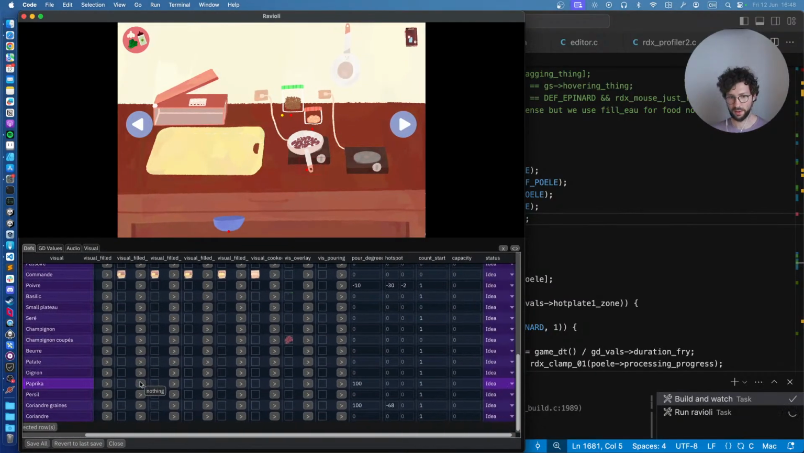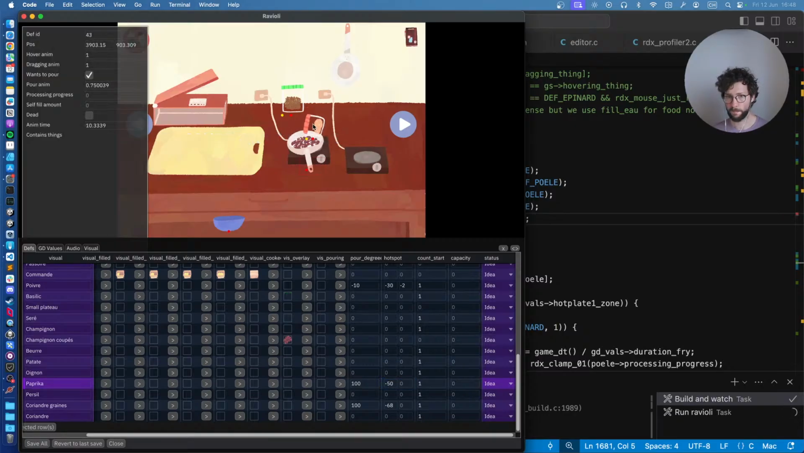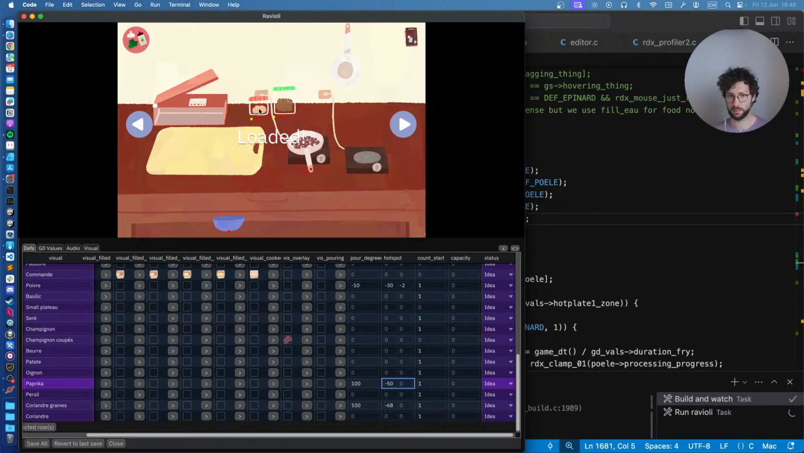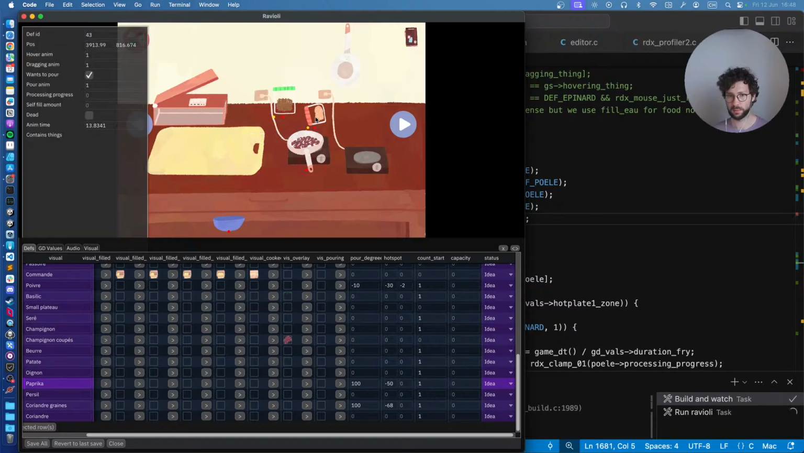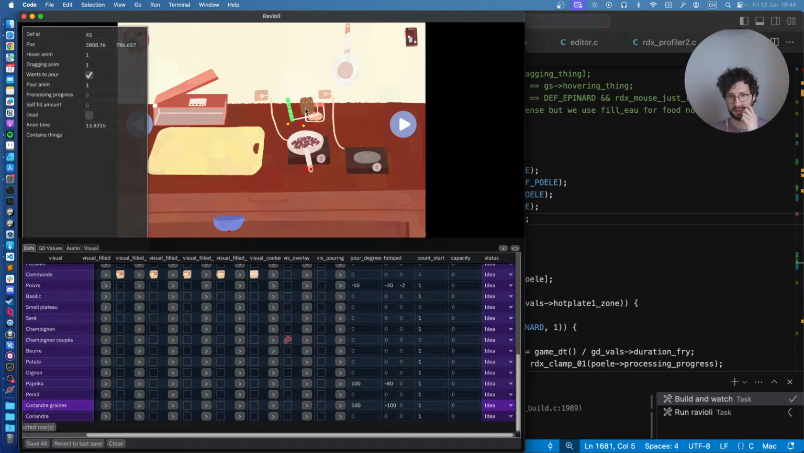But just let's change the hotspot to something more reasonable. And cool. Could be even more. Maybe 80 and 90 or 100 since it's a little bit bigger. Yes, perfect.